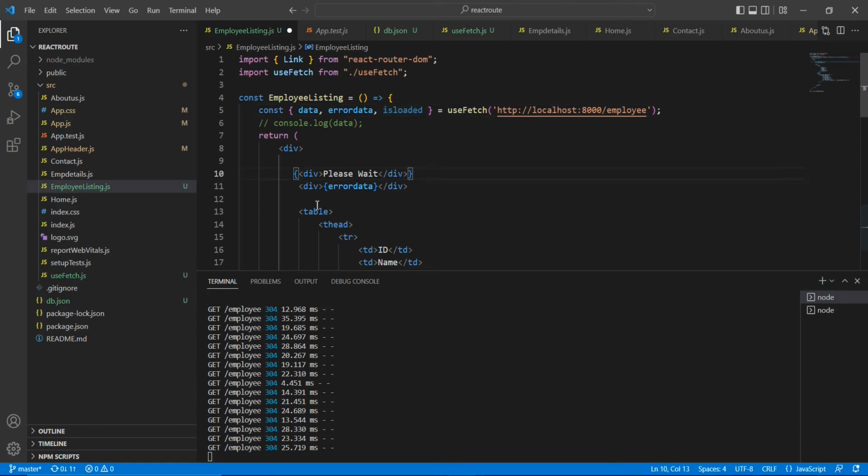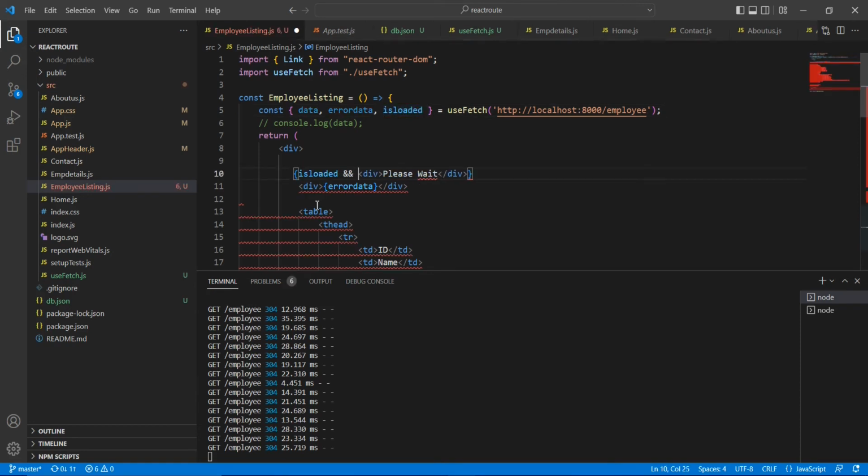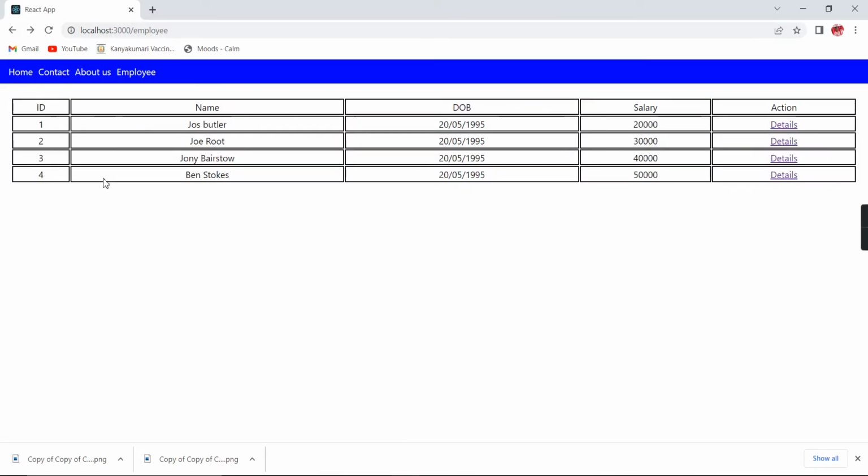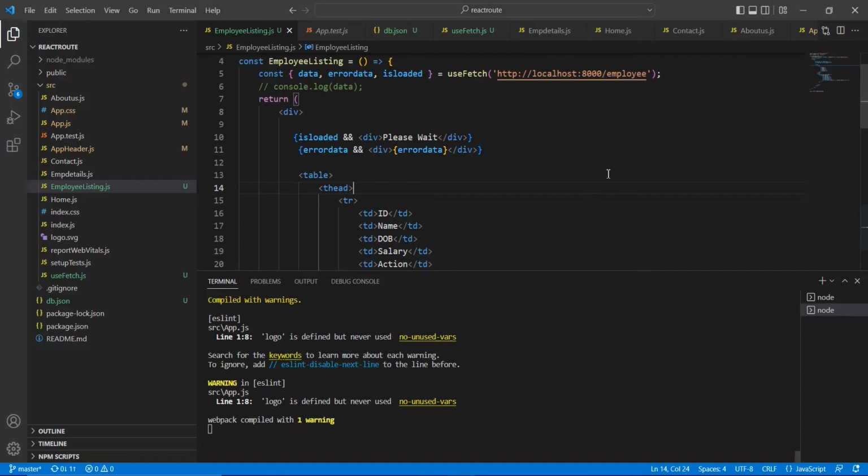So if this is loaded is true, then only I have to show this please wait message. In a similar way, if I'm having any error, then only I have to show this error. Otherwise, it's not required. So let me save it. I'm going to refresh the page once again. See, now you are able to see this, please wait. So once the data is loaded, it gets stopped. Okay, this is loaded. Now let me show this error scenario.